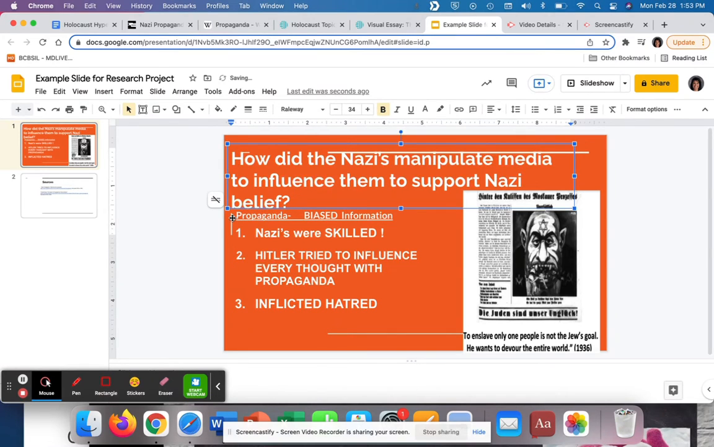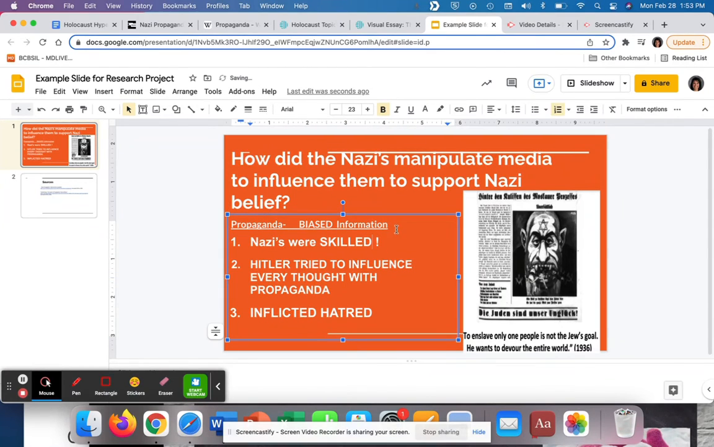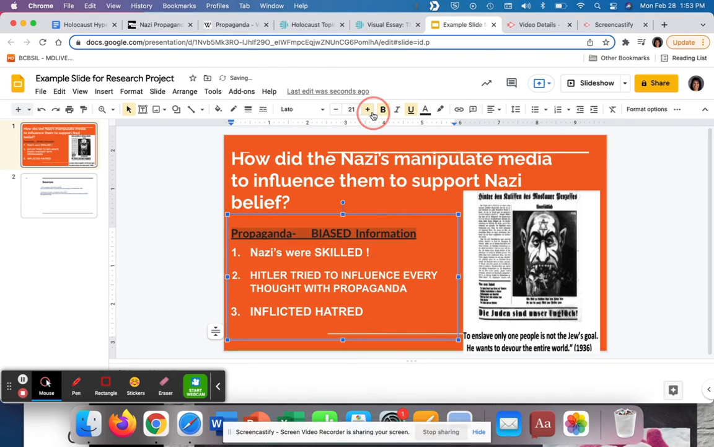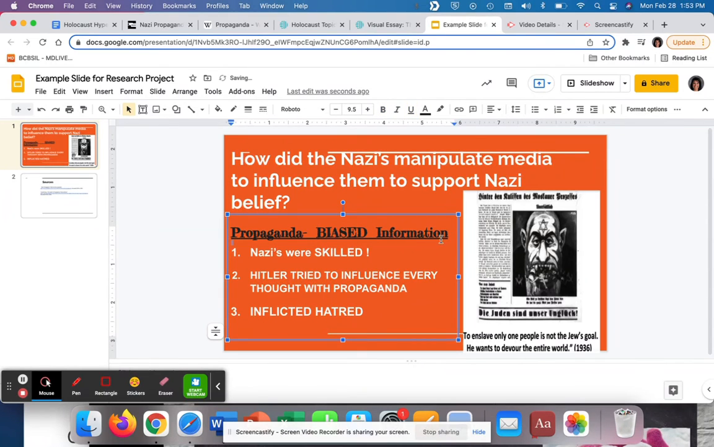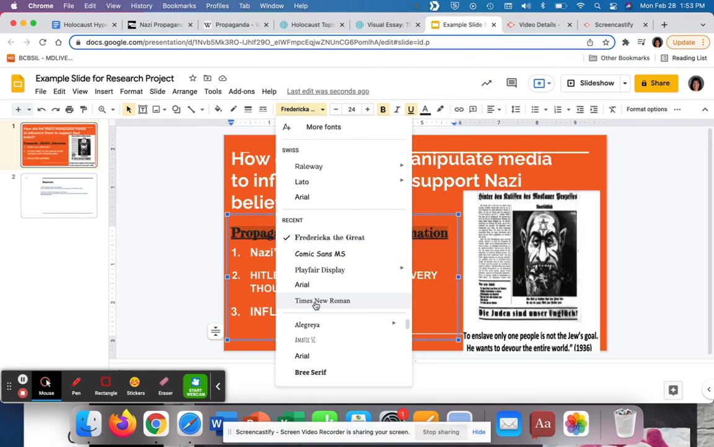Okay, so that's kind of where you would start with it, and then you would spend some time making it look neater, making things pop out. Maybe I would change the color here. This color font to black. Maybe I would bold it, make it bigger. I might even change the font of this one for biased information. I think this font might be too hard to read once I present it, so maybe I'll change it to something more clear.